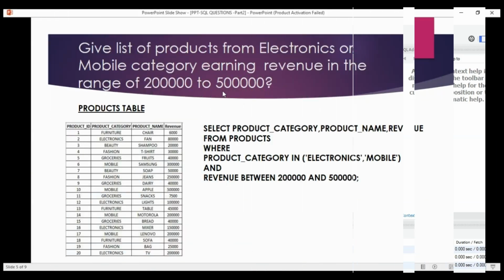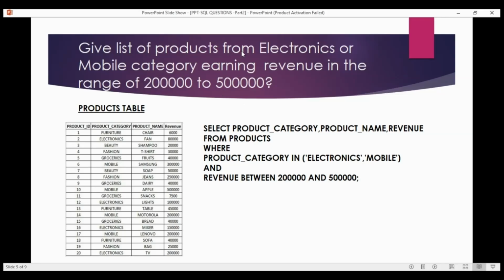Give list of products from electronics or mobile category earning revenue in the range of 2 lakhs to 5 lakhs. To solve this problem, we will use IN operator which allows you to specify multiple values in where clause. It is a shortcut for multiple OR conditions.